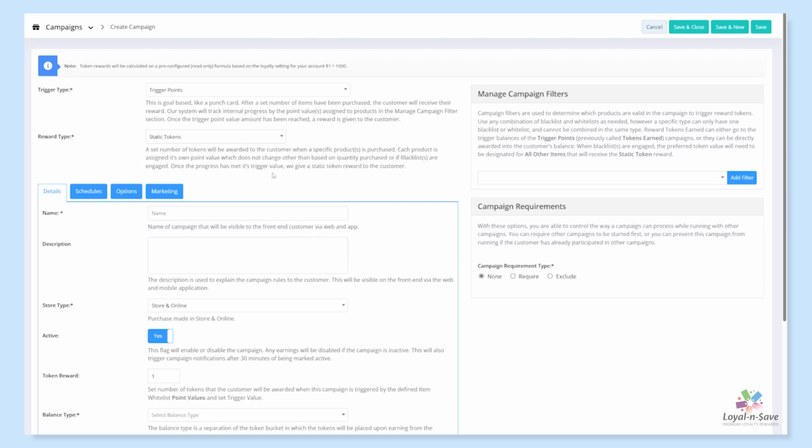Static tokens. The static tokens reward allows customers to earn a set number of tokens when they buy certain products. Each product is assigned a fixed point value of 10. When the customer reaches a specific threshold, they will receive a predetermined token reward.